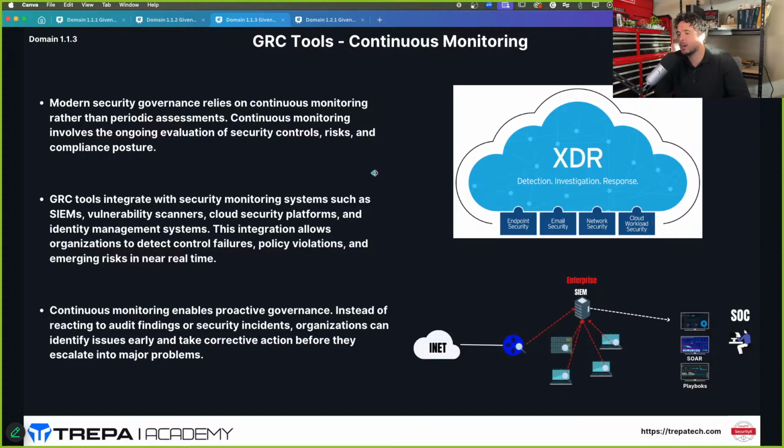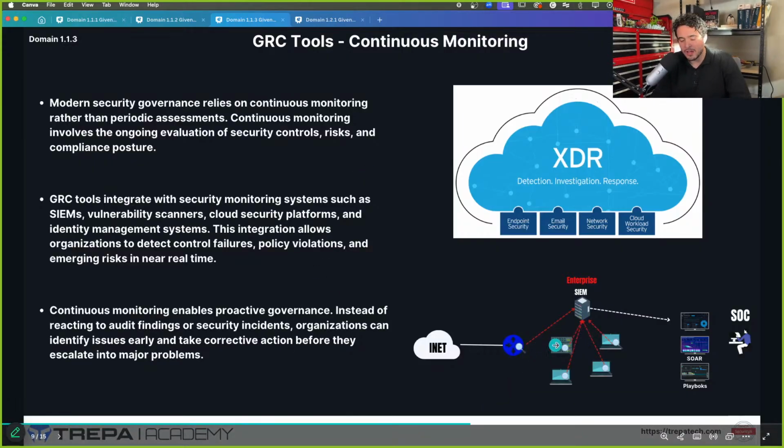And of course, continuous monitoring. Kind of already talked about this, but at the enterprise level, if we want to ingest logs, look at real-time data, we have our SIEM systems, and that's for everything, right? You kind of see here how this data is coming from routers, switches, computers.